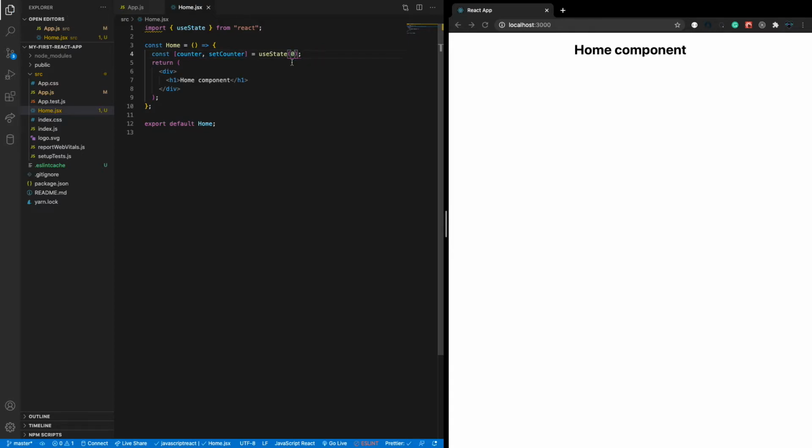This is how you can define your state, basically very simple. It'll be just a const, then an array bracket, and the first one will be your state, and the second one will be a function to update your state.